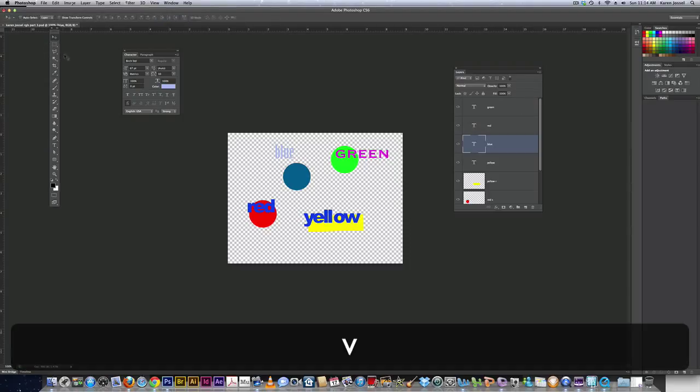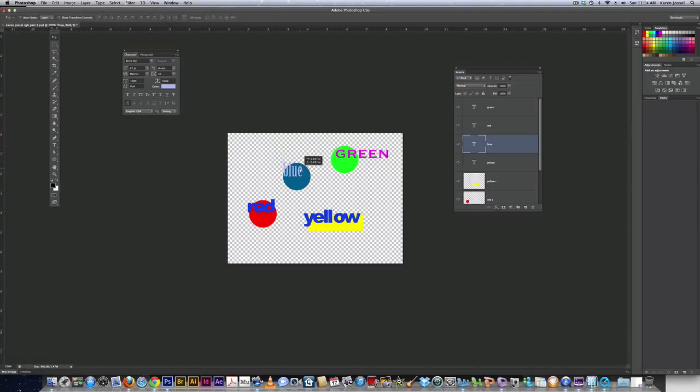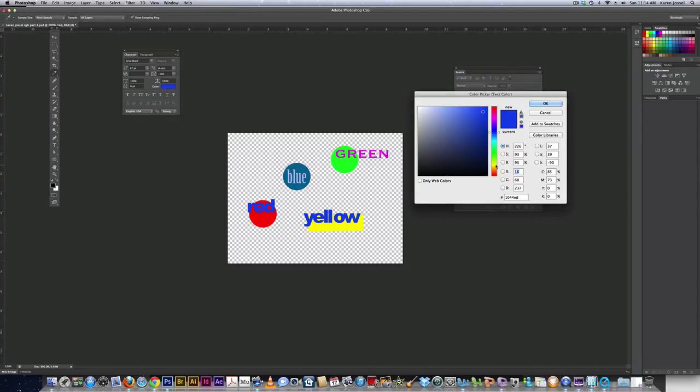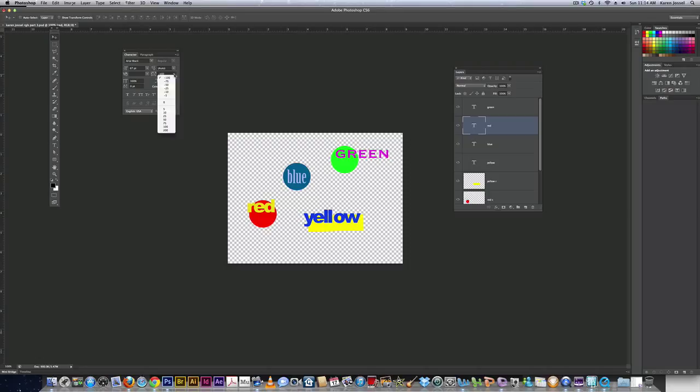I'm going to go to the move tool, move it over the blue circle, and the last one I'm going to do is red. I'm going to change the color again to maybe a yellow, and I'm going to change the tracking to -5. So there you have it.